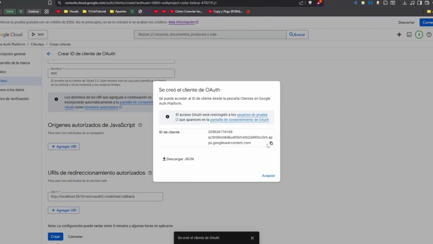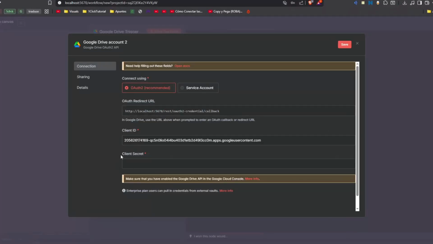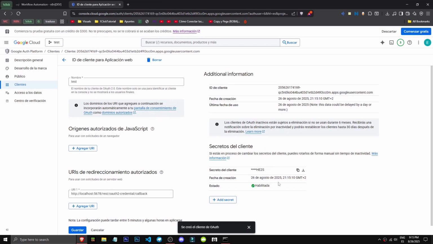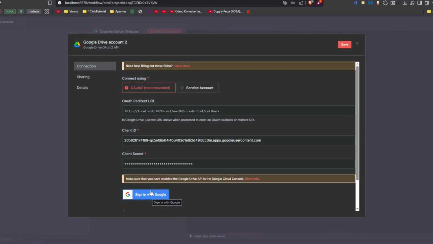Now it's showing the client ID. We'll copy and paste it here, okay? Then we'll click Accept. Where do we find the missing client secret? Just by entering, okay? We'll open this new OAuth verification we created, copy the client secret, and paste it, alright? Okay, but we can't connect to Google yet. It'd say it's blocked, which is a common error.